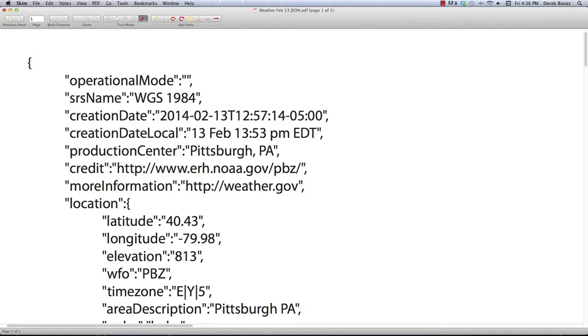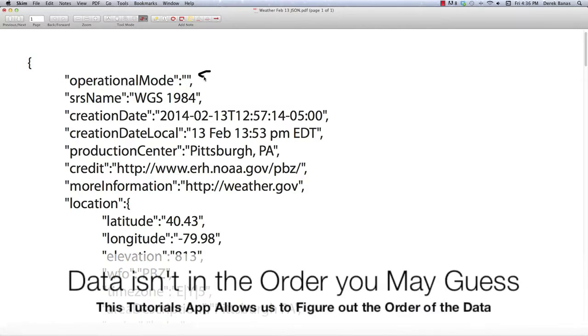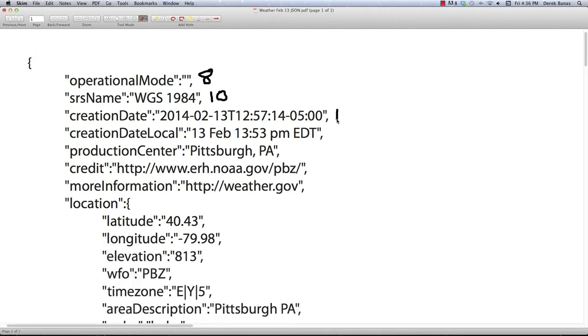If we wanted the operational mode, which is actually nothing, that is actually going to be labeled as 8. So the 8th item in our list. Source name is going to be 10, and I'm drawing this with my mouse, so bear with me. Creation date is going to be number 1 in the list. Creation date local is going to be number 2, and of course we're not going to be paying attention to any of this. Production center, this is Pittsburgh, Pennsylvania. This is where I'm at. I might pull the location information and display that from there, or I might decide that I don't want to. And 3 is the credit, and then weather.gov, this guy right here, is 7th in the list.